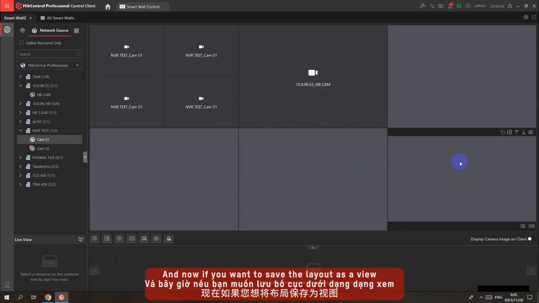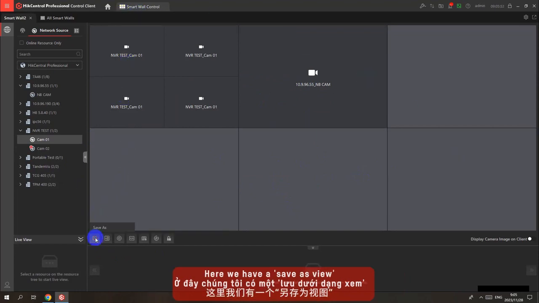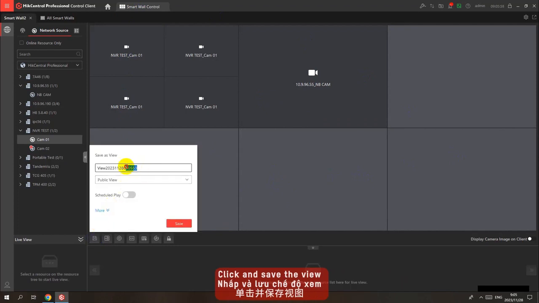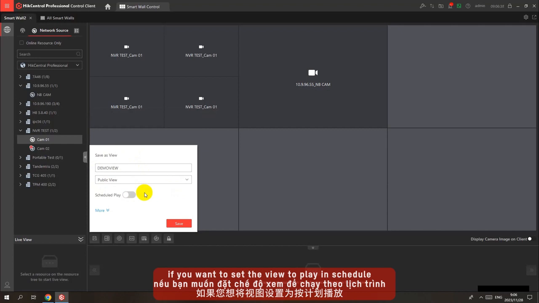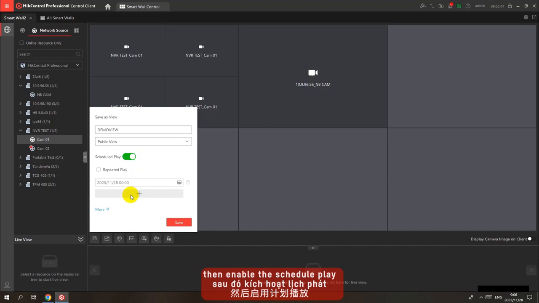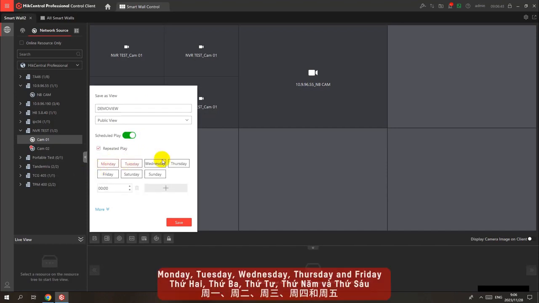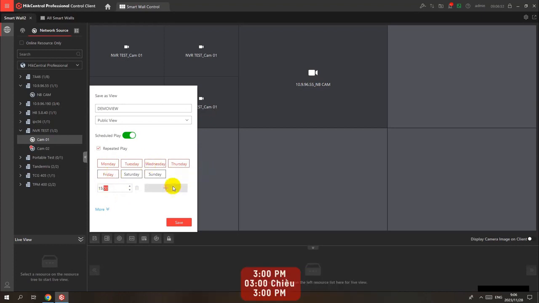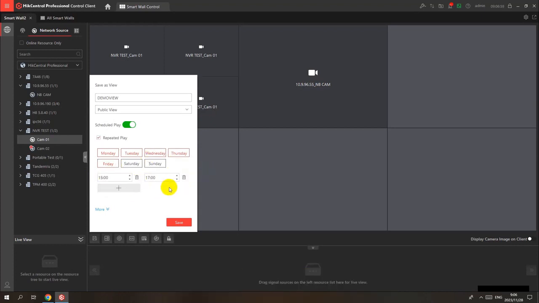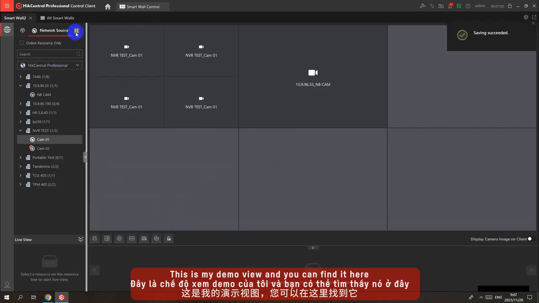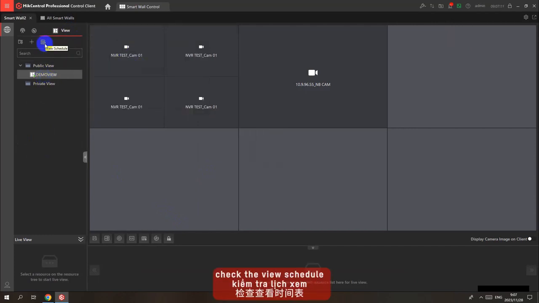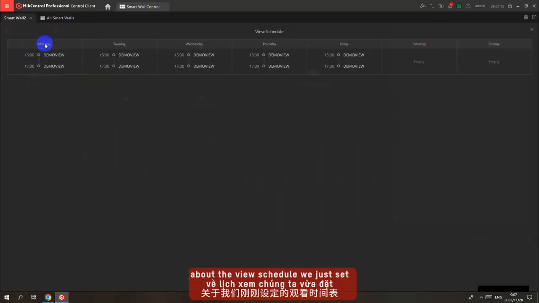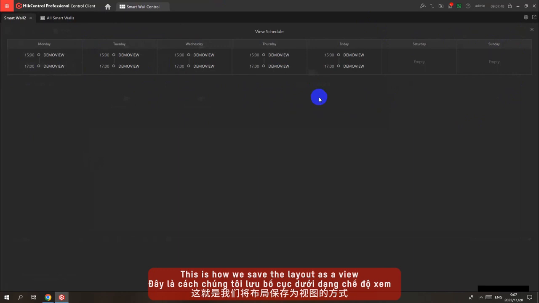Alright, and now if you want to save the layout as a view, here we have a save as view. Click and save the view. This operation helps the operators find the view with the cameras very quickly. And if you want to set the view to play in schedule, then enable the schedule play and repeated play. Monday, Tuesday, Wednesday, Thursday, Friday, 3 o'clock, 5 o'clock p.m. So this is my demo view, and you can find it here. Double click. If you need to check the view schedule, click here and you will have an overview of the view schedule we just set. This is how we save the layout as a view.